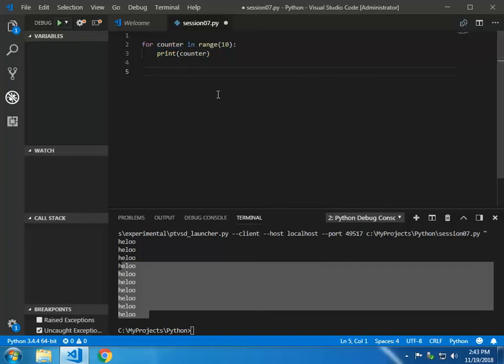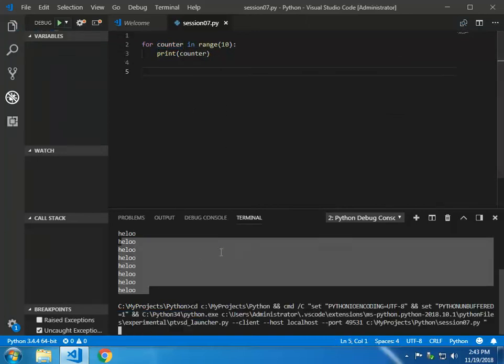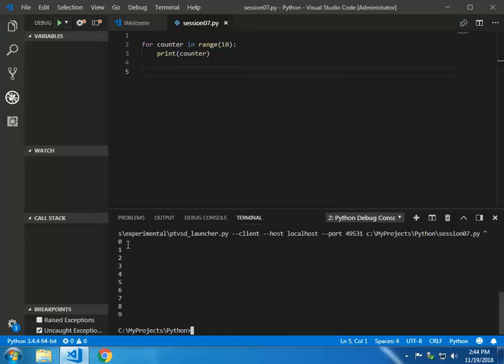So let's hit F5, and as you can see, it starts from 0 to 9. So first of all, you can see here that computers are mostly zero-based. Programming languages are zero-based. When you say 10 times, it means 0 to 9.